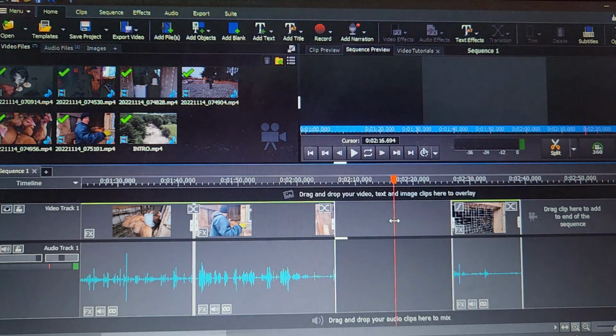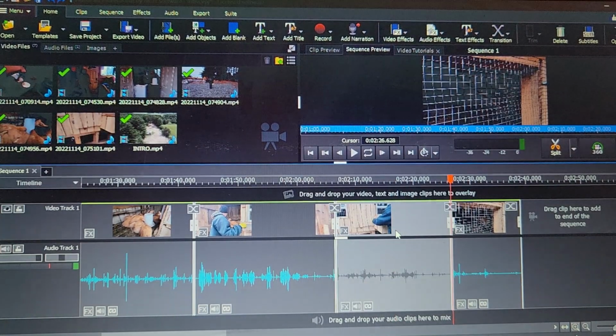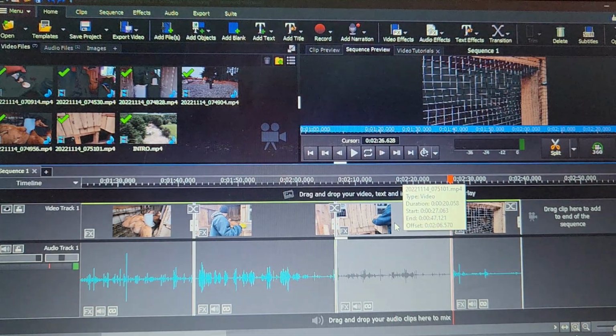Where is undo? There's an undo button. Have I never used the undo button? I know there's an undo button. Okay, I just hit Control Z. I'm sure there's an undo button. I just don't know where it is right now.